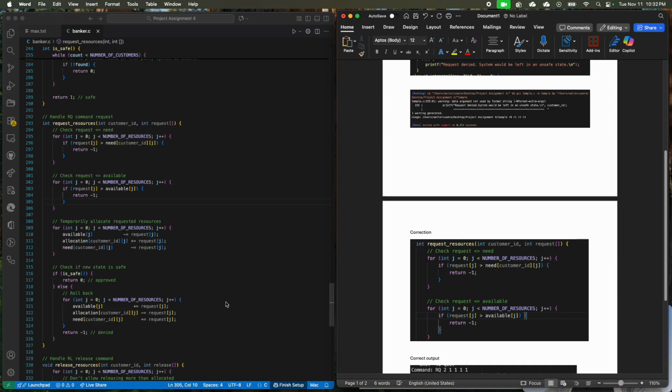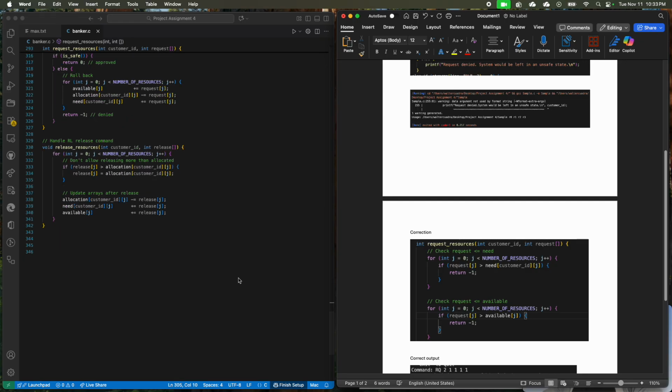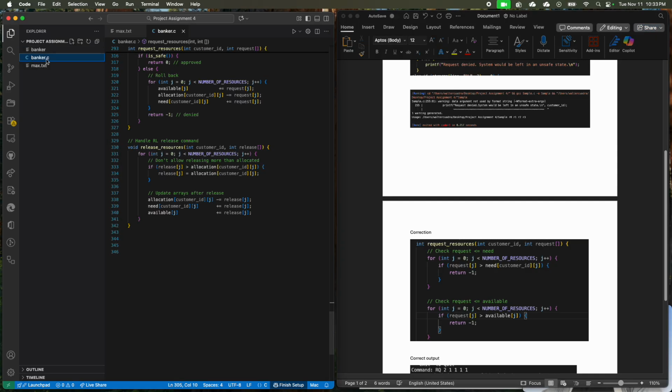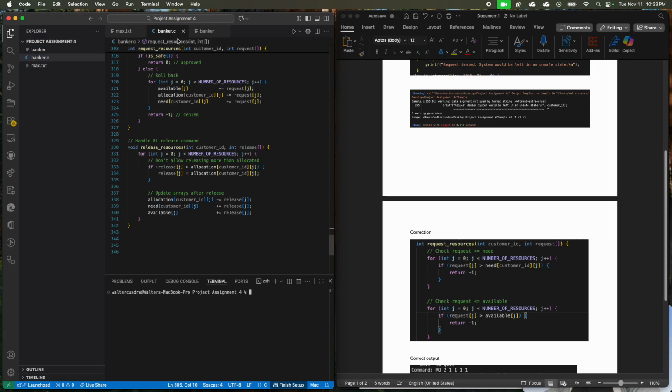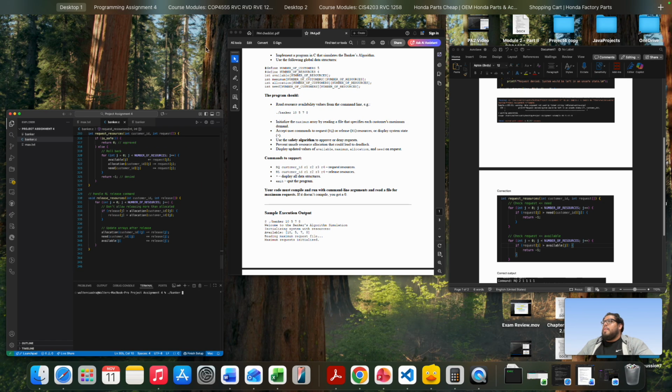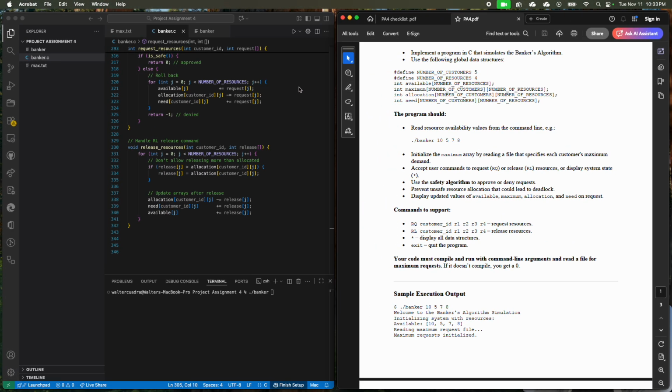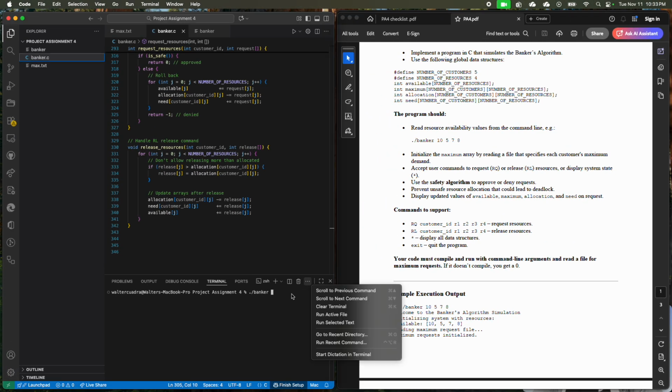So now let's go to the live demo. If you go to the live demo, you can see I already compiled it with GCC. So we're just going to go ahead and run banker. We'll run it right here so we can show everything works as it should. Banker 10, 7, 8.